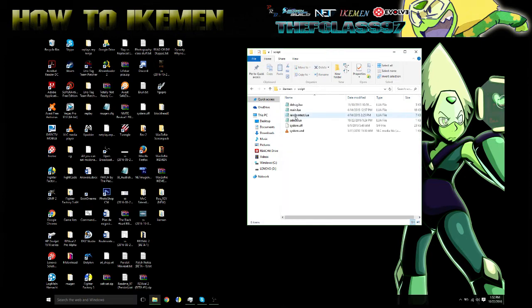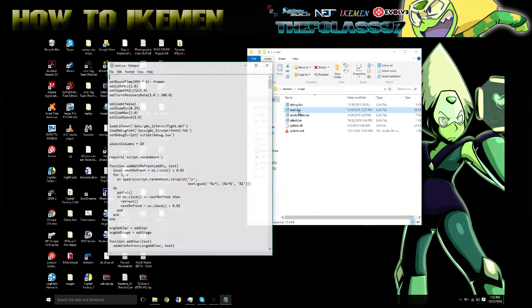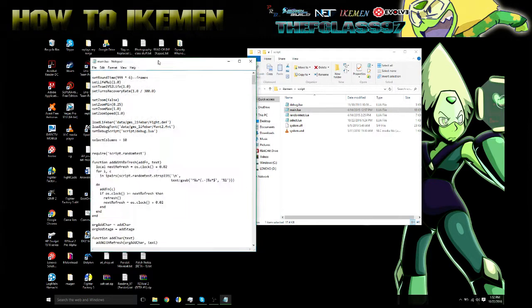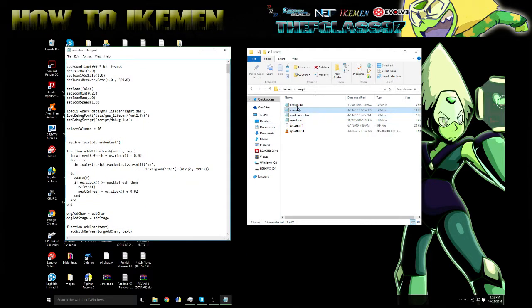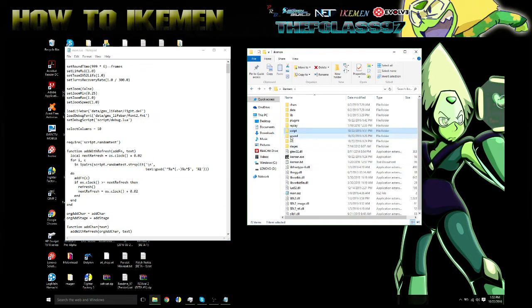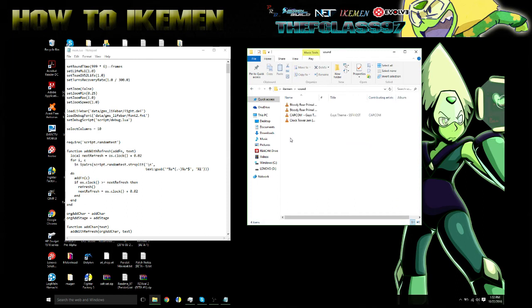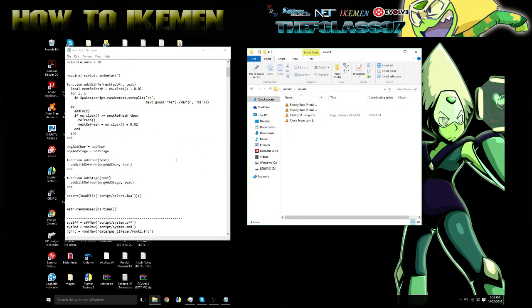So we're going to go to script, and then main.lua. This is where a lot of the magic happens. Open it with Notepad, and go and just get some songs. You can use MP3 files, you can use OGG files, stuff like that. And we're gonna teach you how to add in main menu music.